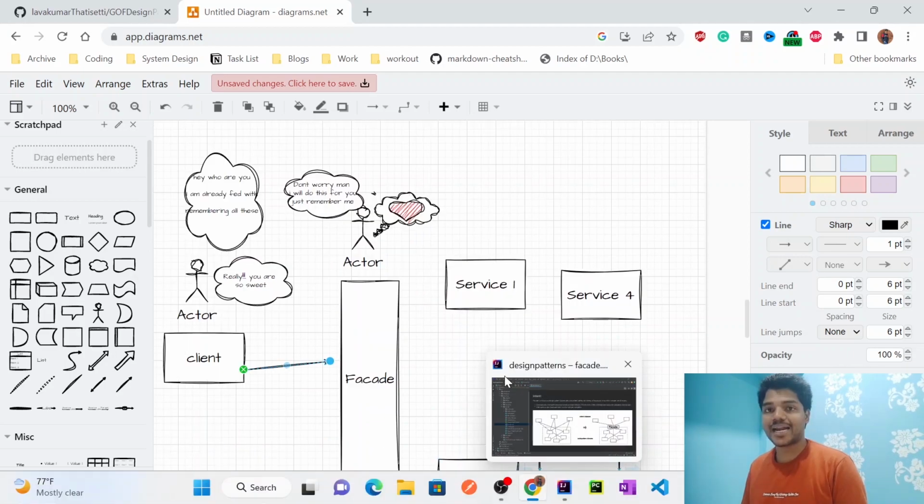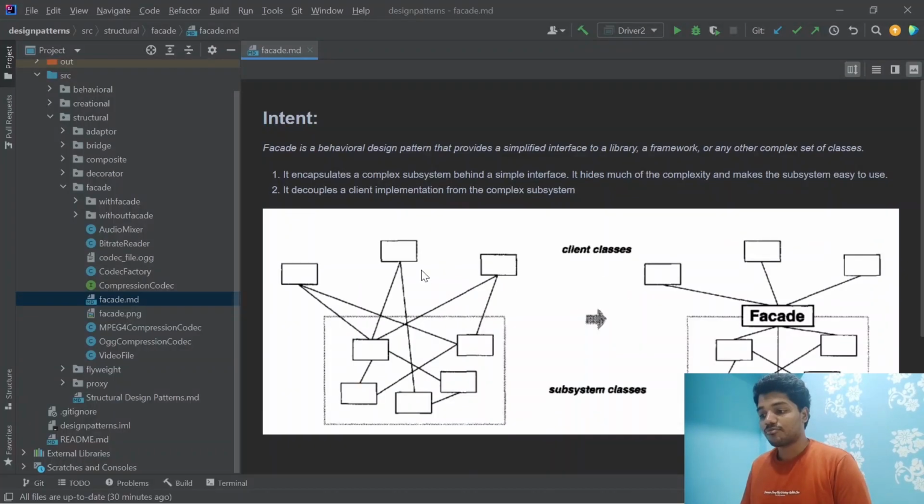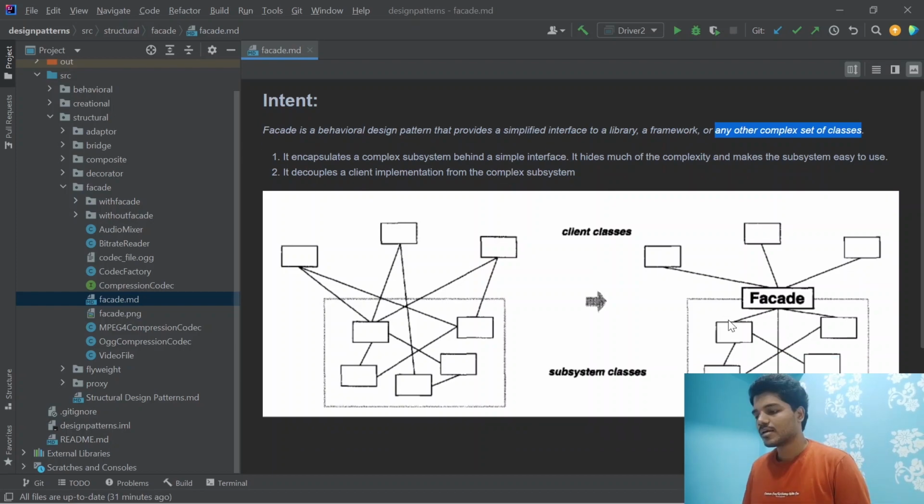Now let's see the standard definition of Facade. Facade is a structural design pattern that provides a simplified interface to a library, a framework or other complex set of classes. It's a kind of providing a simplified interface. Here Facade is an interface. It's acting as a gateway for different clients to access the subsystems. So basically it encapsulates a complex subsystem behind a simple interface. It hides much of the complexity and makes subsystems easy to use. It decouples the client implementation from the complex subsystem. That's Facade for you.